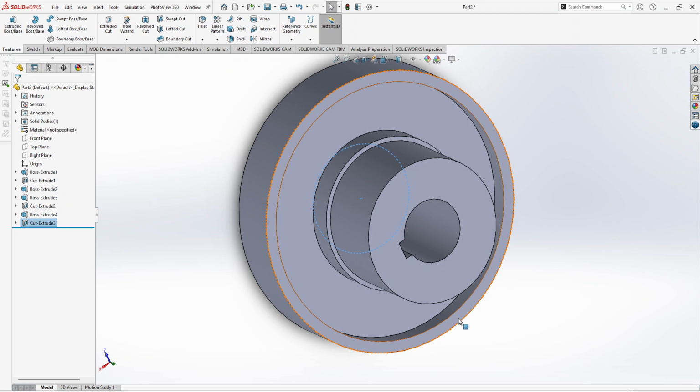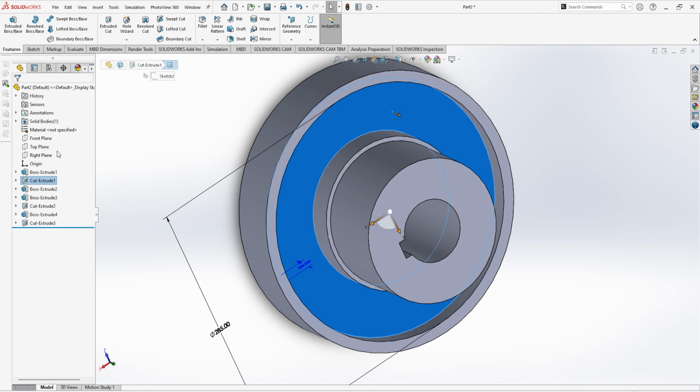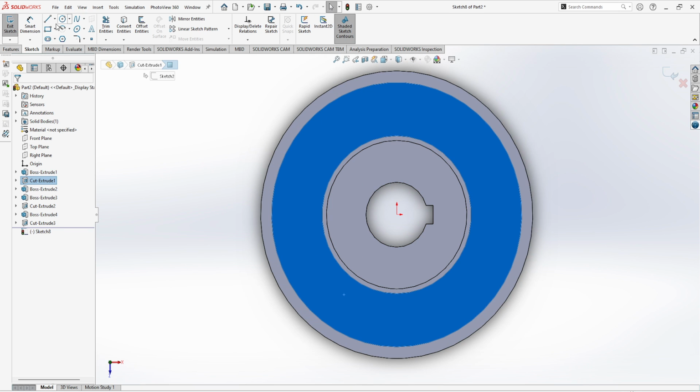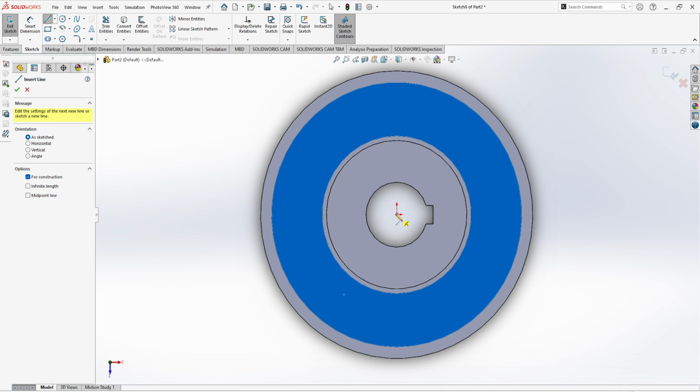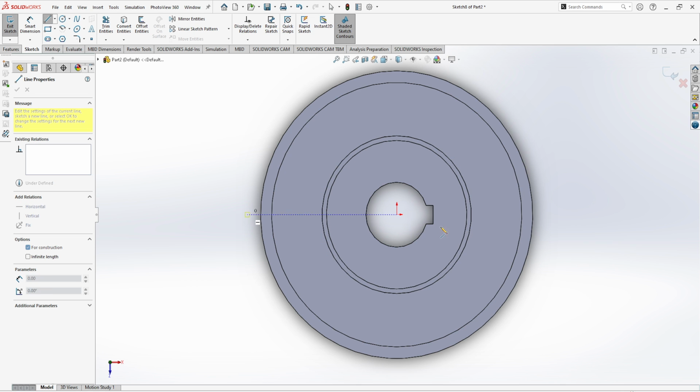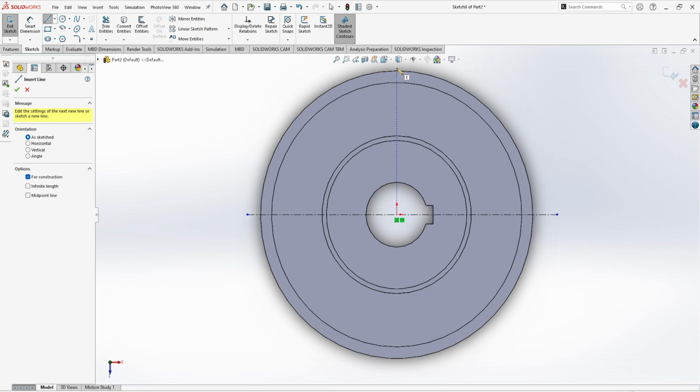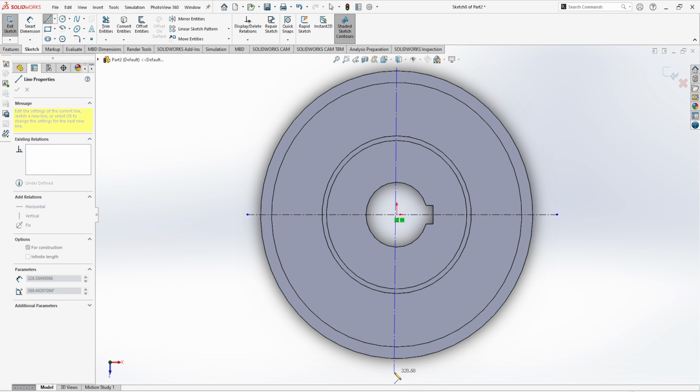Okay, so now what we are going to do, we are going for this part of the design, and go for the sketch again. Now we are going to draw a center line. For that I am taking this center line and one more vertically.